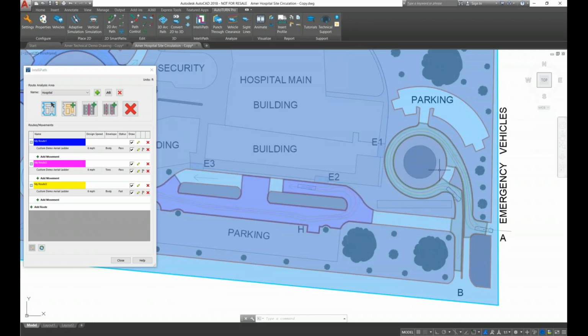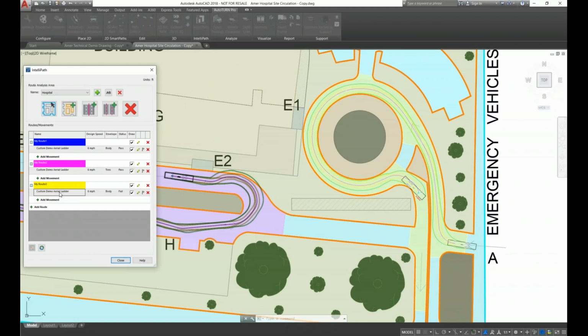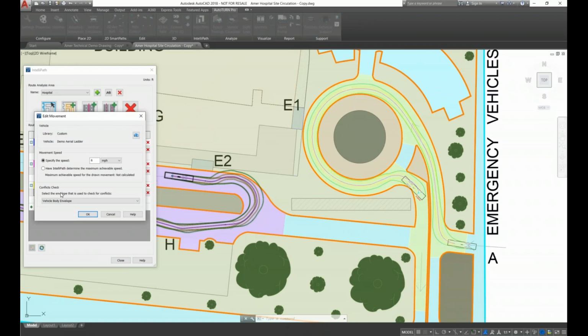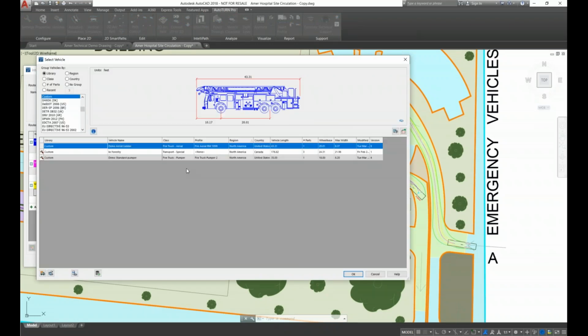So here, this vehicle has failed again. So let's try a different vehicle. If you have to check the same route with a different vehicle, it's so easy. Click the vehicles and select a different vehicle.